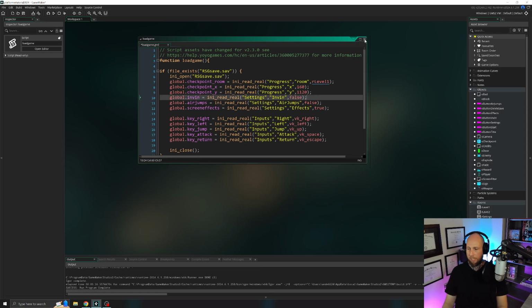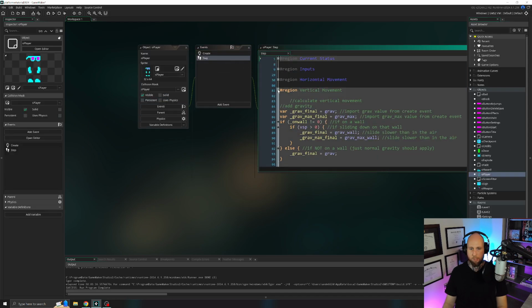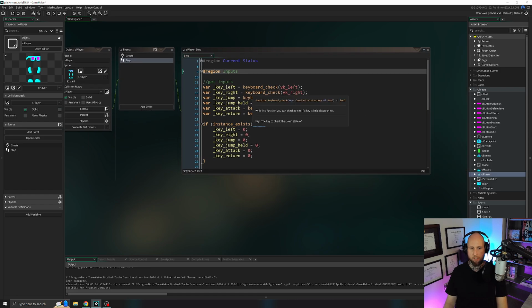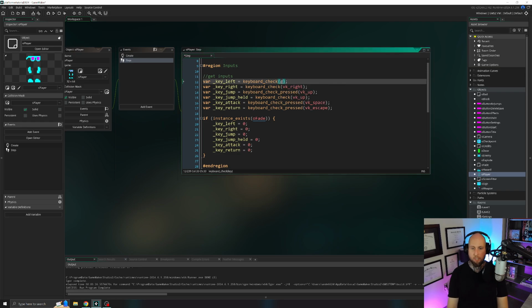Okay, now we need to change how our OPlayer handles inputs. Go to the inputs region of our OPlayer step event. And instead of putting vk left, we can just write global dot key left. And here we can say global dot key right. Global dot key up. Global dot key up also. Global dot key attack. Oh, and it's not called key up, it's called key jump. Forgive me, this is key jump. Key left, key right, key jump, key attack, and this is global dot key return.